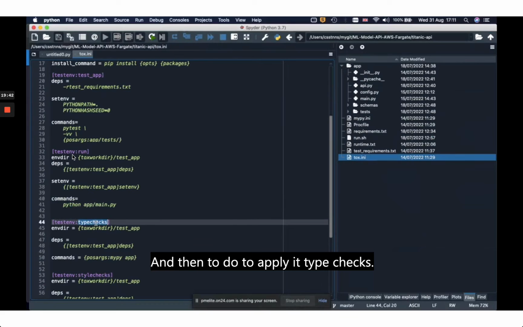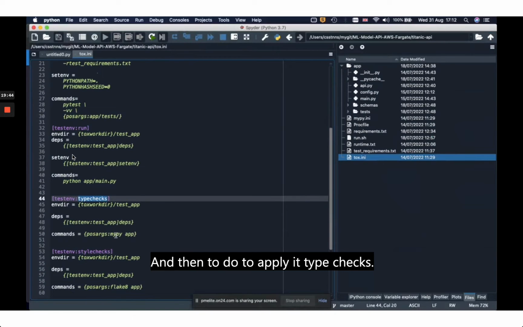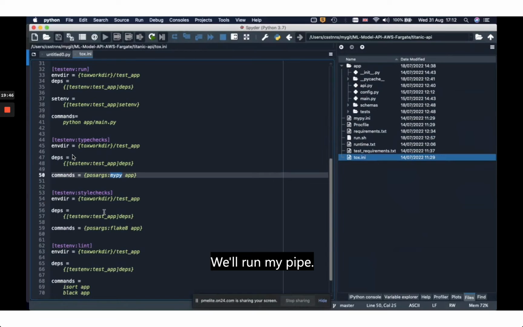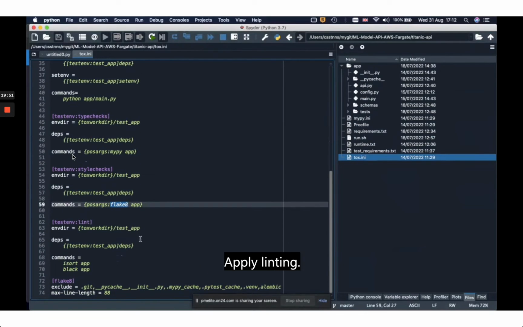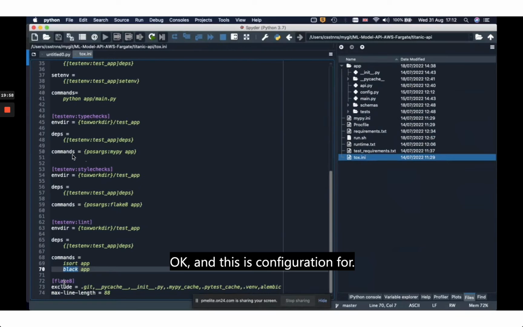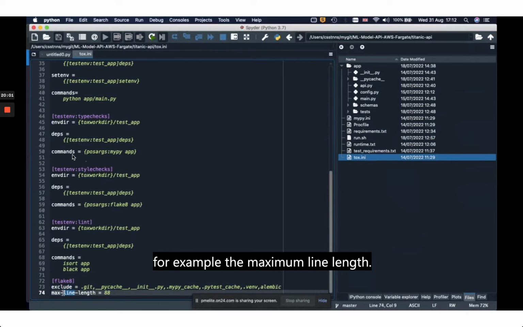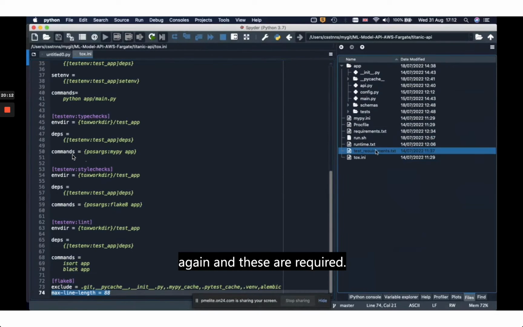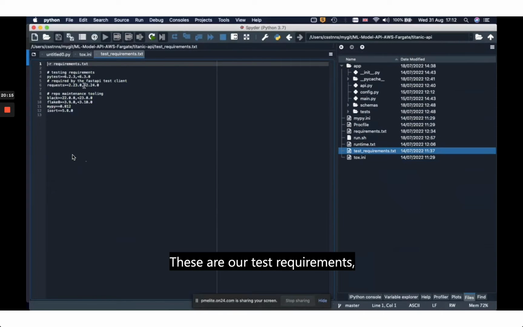And then to apply type checks, remember MyPy, we'll run MyPy. To apply style checks, we'll apply Flake8. We'll apply linting, we'll apply isort, and then black. Okay, and this is a configuration for Flake8, what to exclude, and then, for example, the maximum line length. So if your line is more than 88 characters, it will basically push it into a new line. Okay, so we'll be using Tox again, and these are our test requirements.